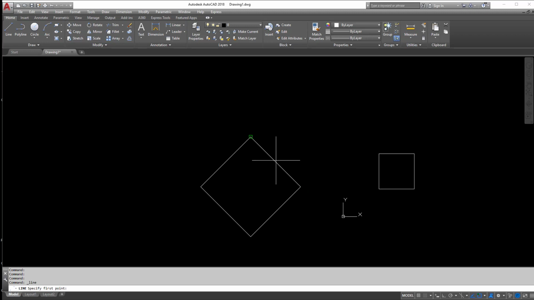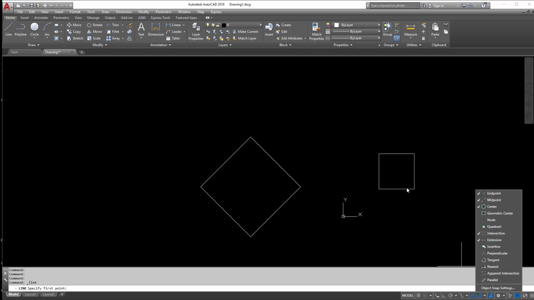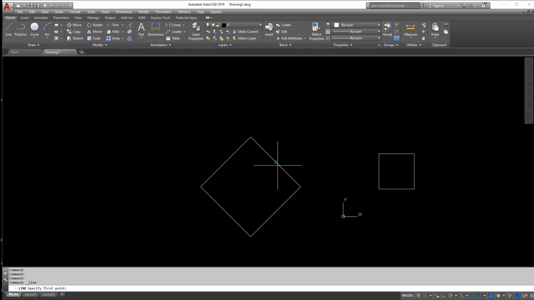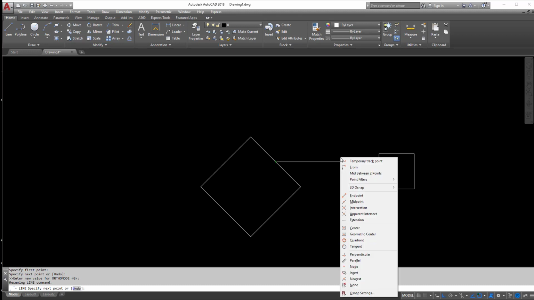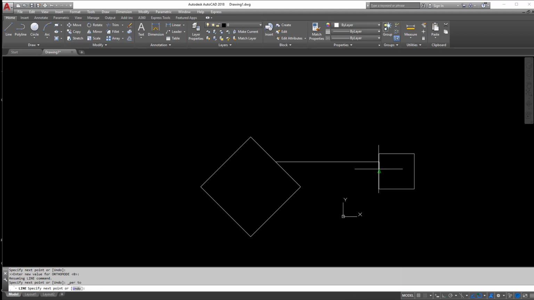So I want to get a midpoint here. And I believe that's a triangle. So I'm going to select midpoint here. Now you'll notice that I get the triangle right there. So now I can go to the midpoint there. And then let's say I didn't want to use this at all. If I hold shift and right click, then I can go to the perpendicular point right here.